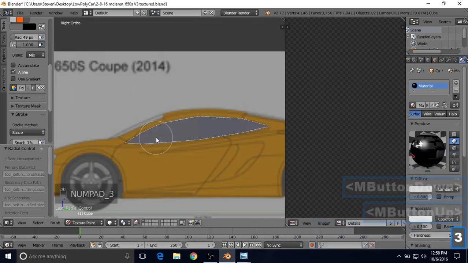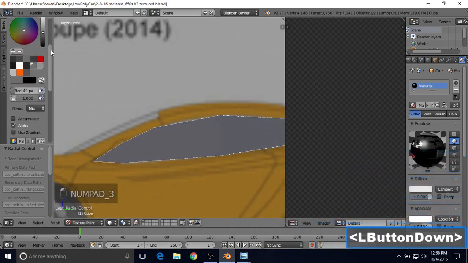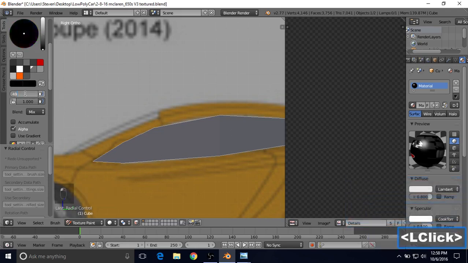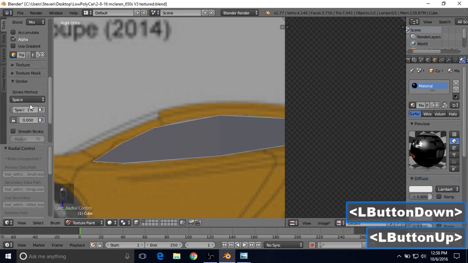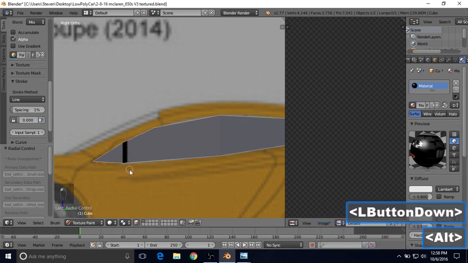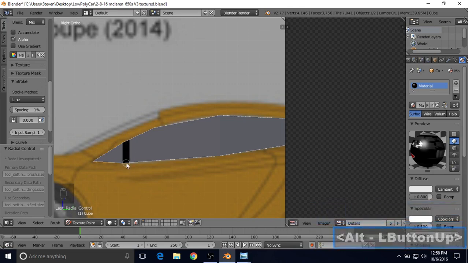So I'm going to press 3 on the number pad, and we'll switch to a black color. Change this to maybe 10 pixels. Switch it to the line brush. And make a line right here. Use Alt to make a straight line. Maybe make another line like this to make it a bit wider.